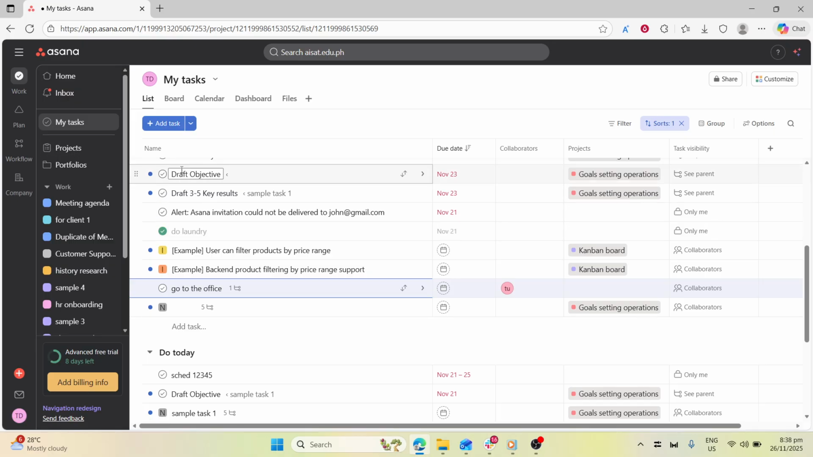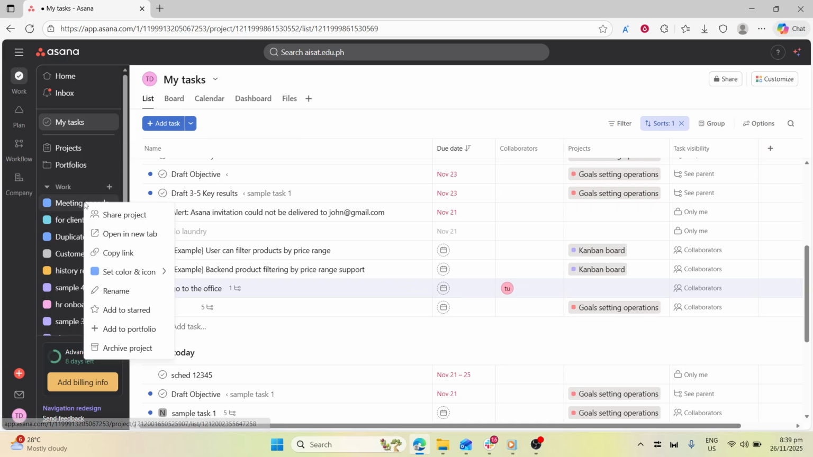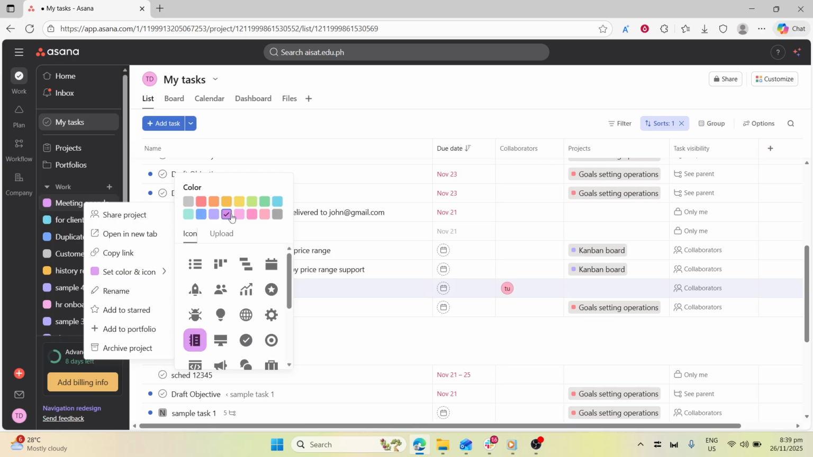Make your projects easy to scan by categorizing and color coding. Assign consistent colors by client, channel, or urgency so you can glance at your calendar or board and immediately understand what's demanding attention. Next, tap into features that streamline the big picture.